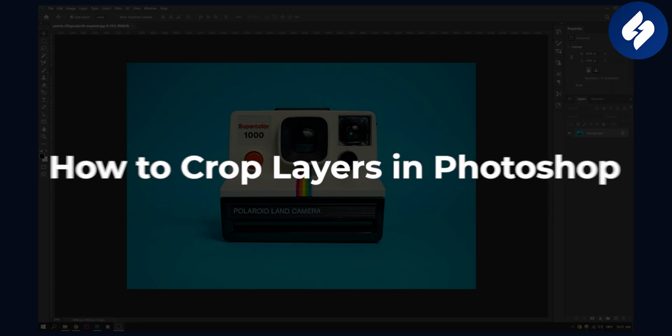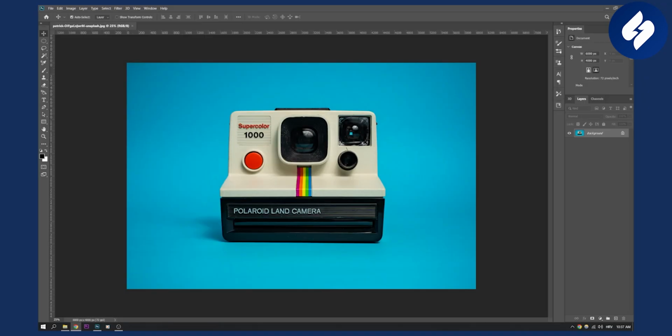In this video, I will show you how to crop layers in Photoshop in a very easy manner. So first of all, what you need to do is go here to the layer, make sure to left click on the background here, then left click on the lock icon, right? Now, once you left click on the lock icon, you can go here to the marquee tool. So you can either choose the elliptical marquee tool or the rectangular marquee tool.